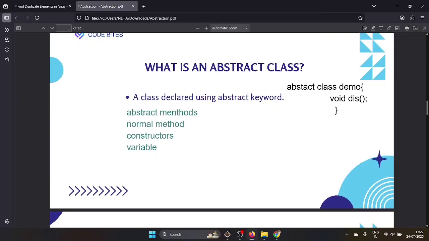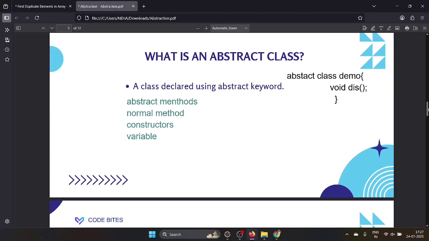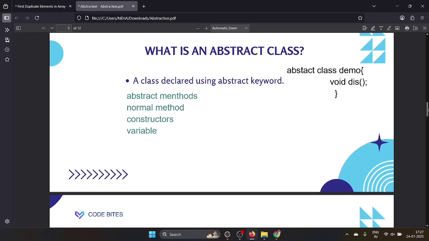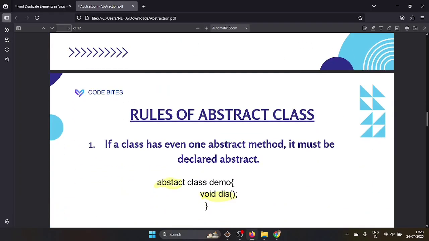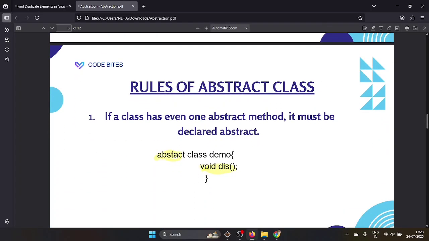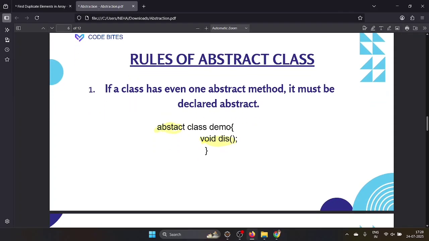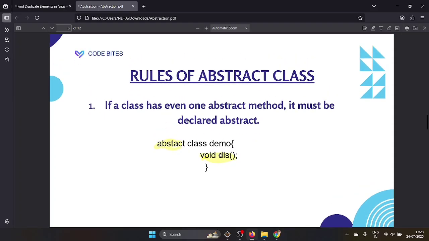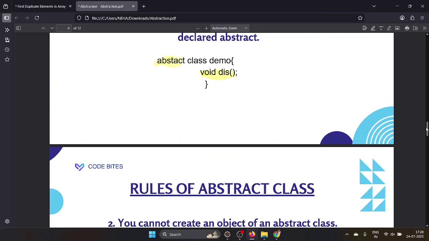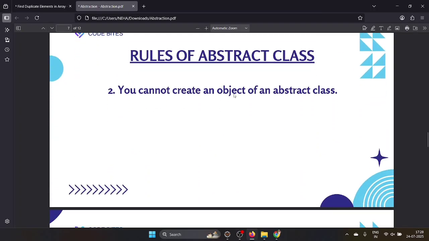An abstract class is just a class, but we declare it using the abstract keyword, so it acts as an abstract class. Inside that abstract class, we can have abstract methods, concrete or normal methods, constructors, variables, static members, and final methods. Now let's understand the rules of an abstract class. The first rule: if a class has an abstract method, then you should make that class abstract, right? And the second rule: we cannot create an object of that abstract class.